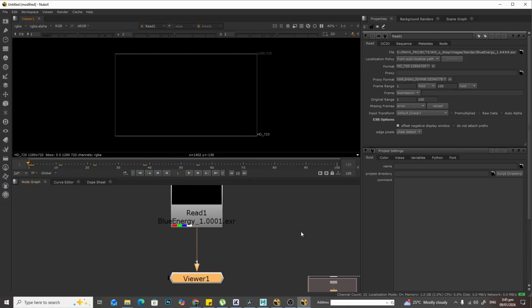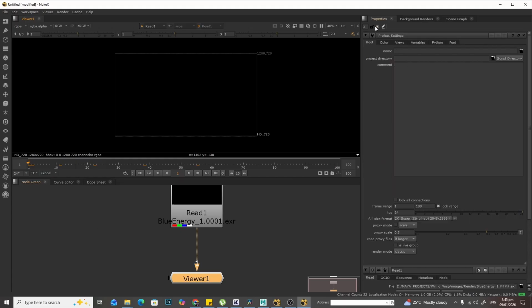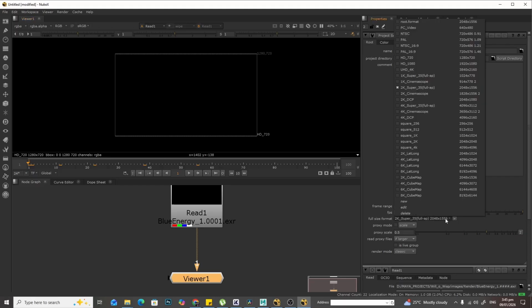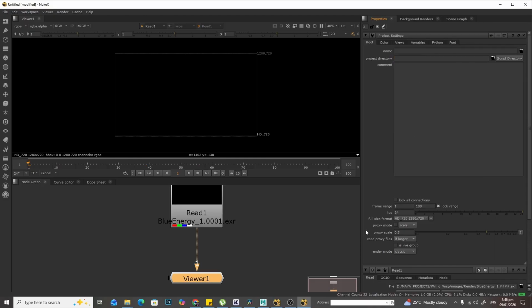And before you do anything else, always set your project properly, right? So you want the settings to be correct. So again, down here in the node graph, press S, and then it brings up your project settings. I want to make sure my format is HD 720. So look for that here. There, HD 720 right there. Okay, so that's all well and good. If you have a different frame rate, you change that as well.